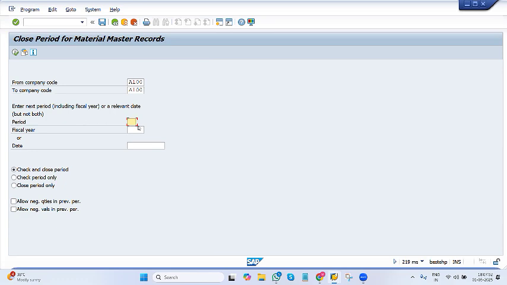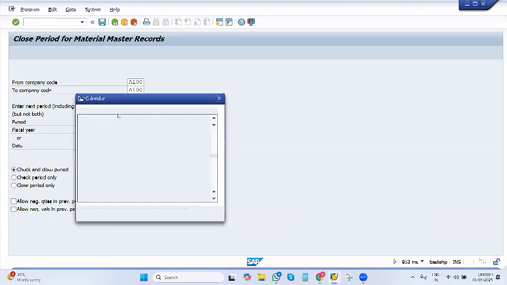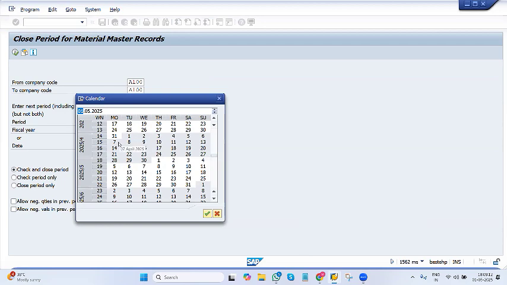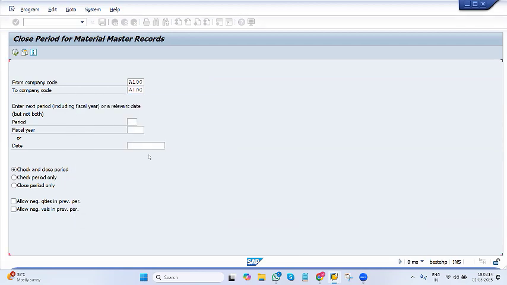Either you can maintain the period as per your fiscal year variant. If you maintain K4, then you need to mention 5. If you maintain V3, then you need to mention second, because with V3, May is our second month as per the Indian financial year, right? So I'll just maintain today's date. You can maintain anything. So I'm just maintaining today's date. Now just click on enter and execute it.